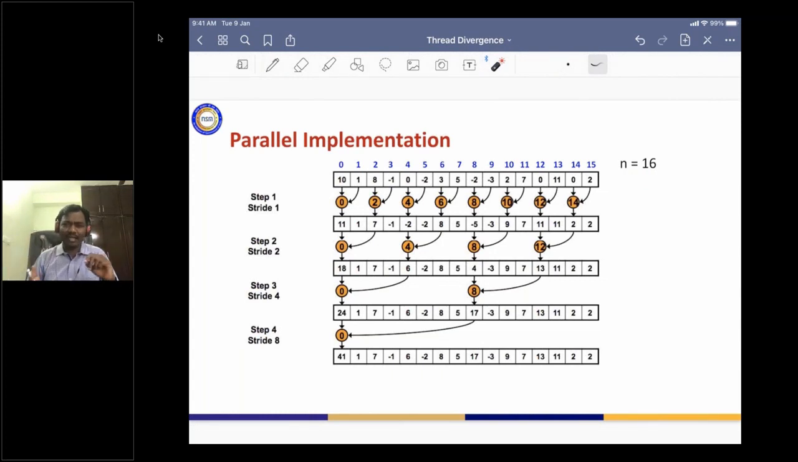Typically we assume that the number of elements is 16, and hence we launch 16 threads. Even threads, 0, 2, 4, 6, have some work, whereas odd threads, T1, T3, T5, do not have any work. They'll simply sit idle. That's fine for the time being.